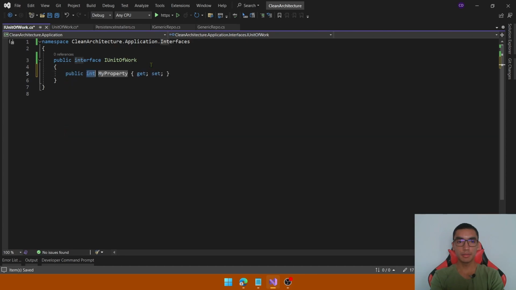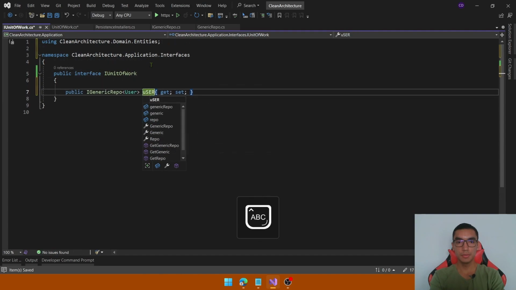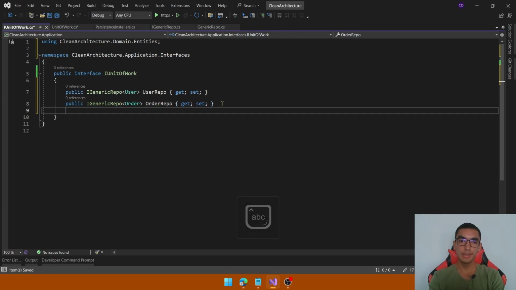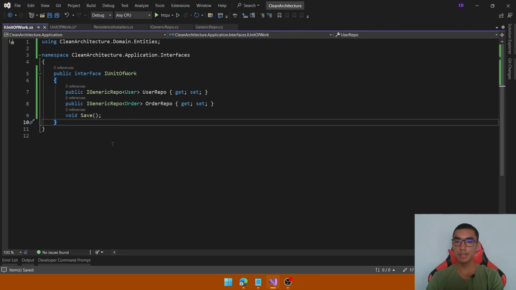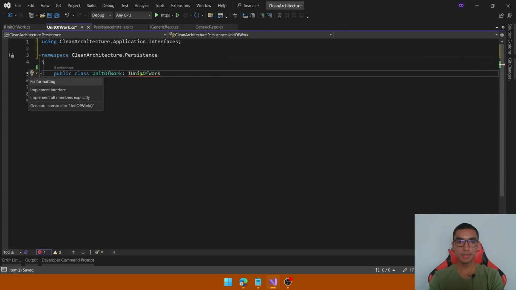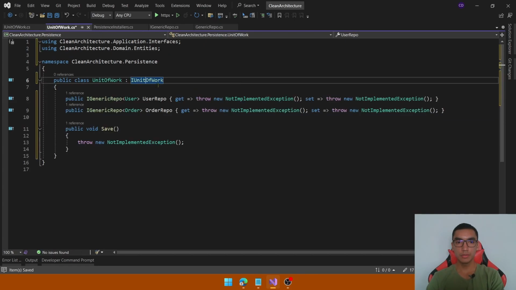So add a property which will be of type IGenericRepo of type user, which will be our user repo, and the second repository for the order repo, and finally a method to commit the changes. So this method will execute multiple operations in a single transaction to the database. So go to the implementation and then implement the interface. So go to the UnitOfWork.